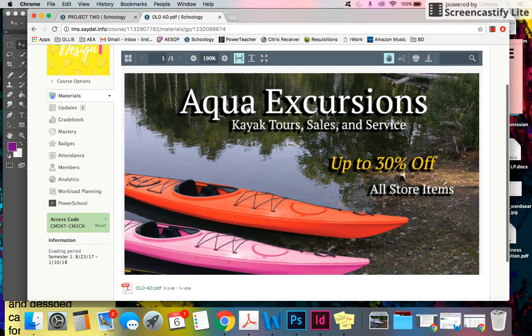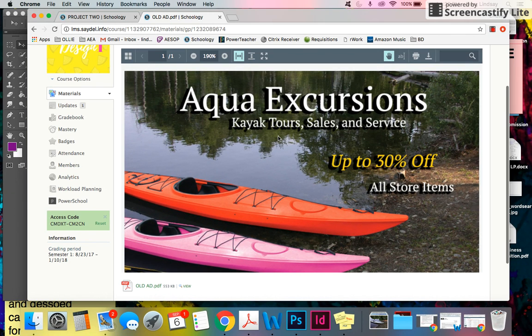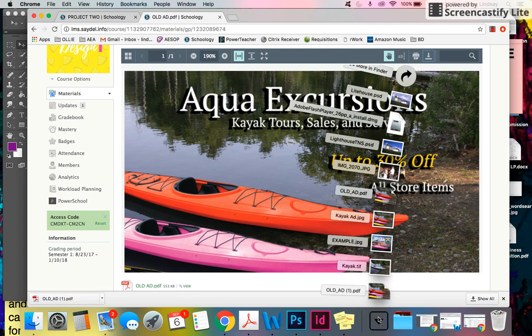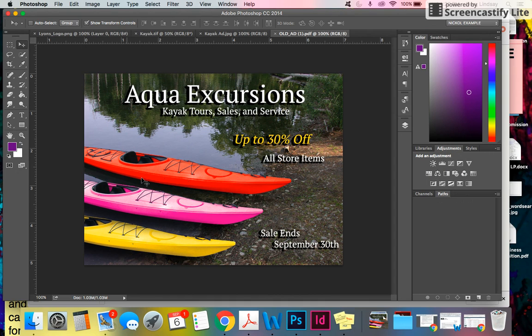Now you can download this and open this up in Acrobat. You can just leave it simply here. Otherwise you can download this PDF, with this little download button here, and then open it in Photoshop. So I'm going to do that here so you guys can see how that looks. So downloading. Okay, here's my old ad. I'm going to throw that into Photoshop right now. Okay, so you can see that right there.